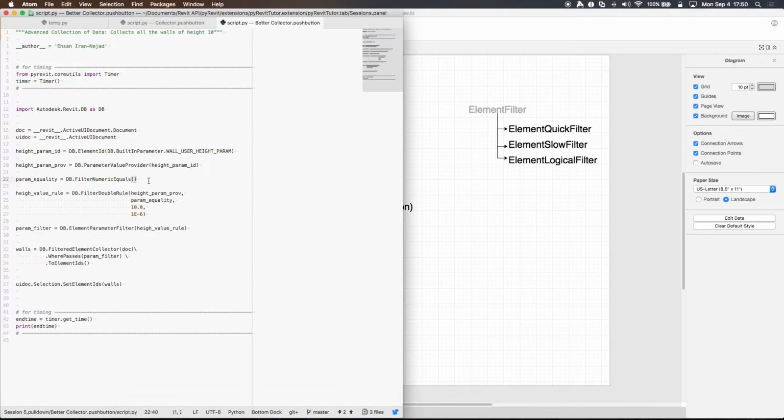So this is what happened. We created that parameter value provider, the first one, filter numeric equals, filter double rule, we passed these two, and then we passed the value that we're looking for, and 1 to the power of -6 is just a tiny number as the sort of range, which is a tiny range. So we say anything that's super close to 10, pick those. And then at the end of this, we get the filter double rule, right?